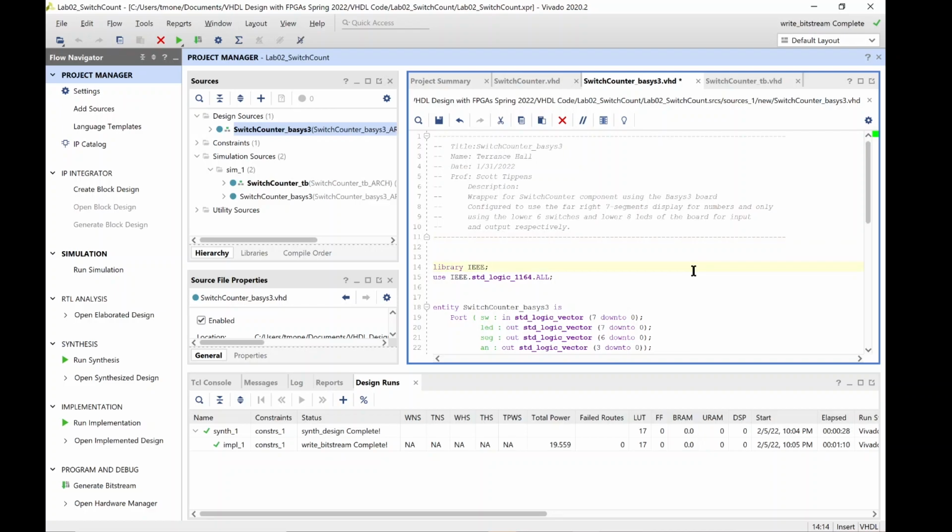The purpose of this lab is to count the number of active switches on the board and turn on the LEDs equal to that number and show it on the onboard 8-segment display.